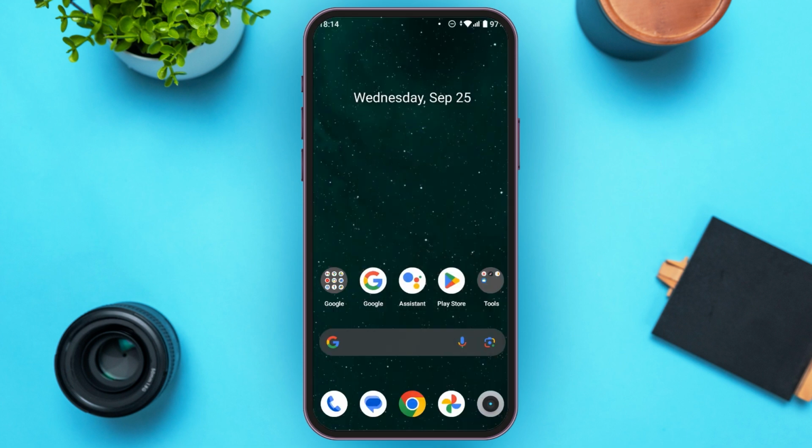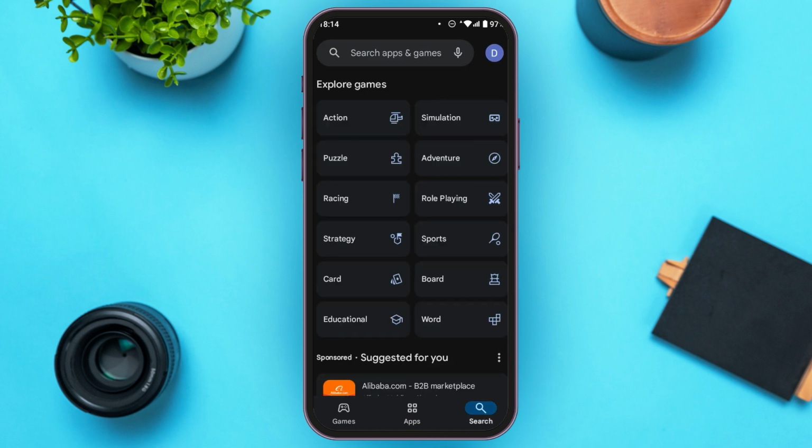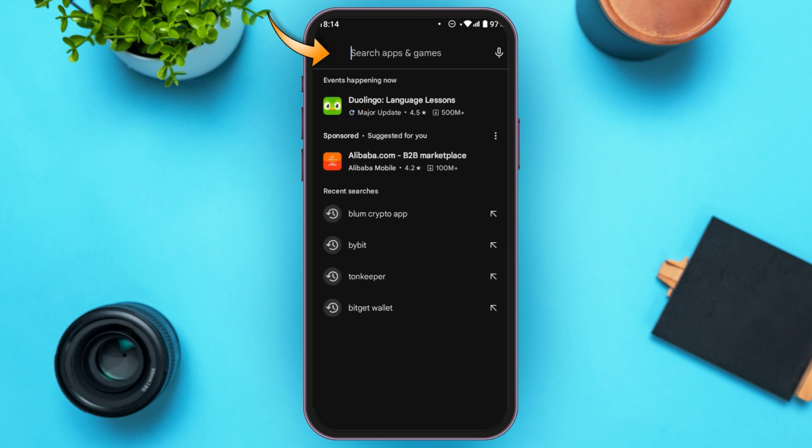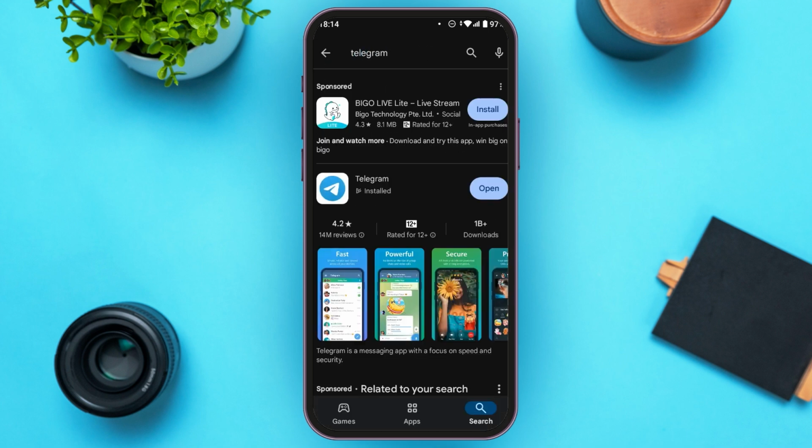For that, simply go to Play Store. You can see over here Play Store is opened. Tap on the search icon that you can see at the bottom right corner of your screen. Now tap on the search bar that you can see at the top. Now search Telegram. You'll be able to see the Telegram application over here. All you have to do is tap on it.